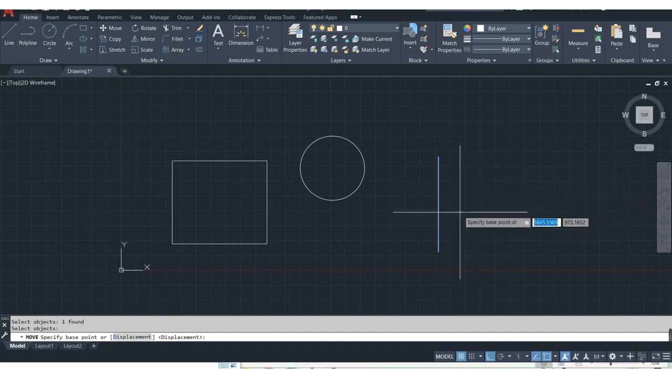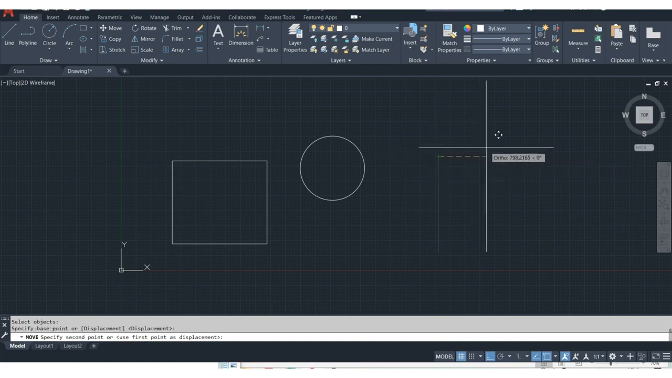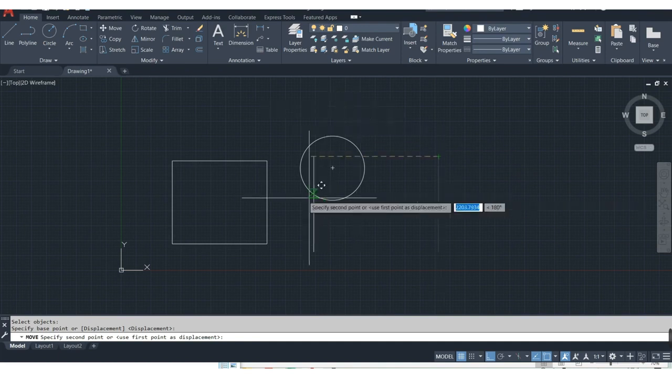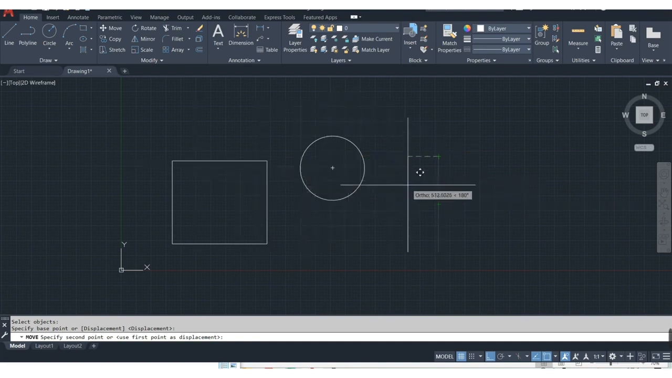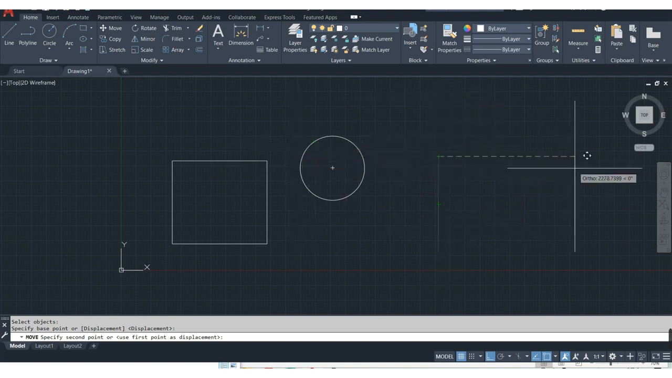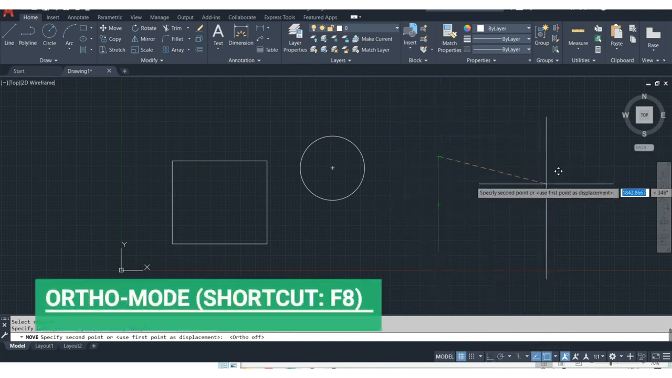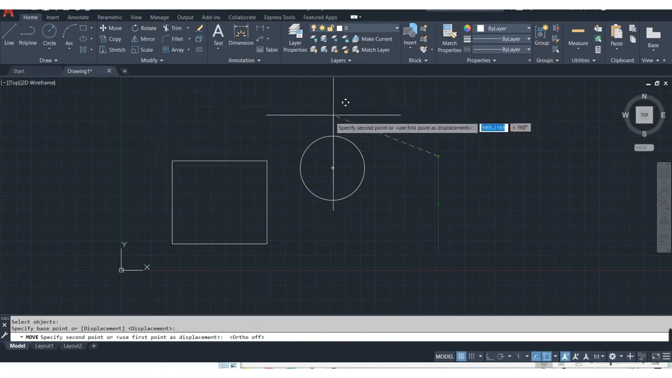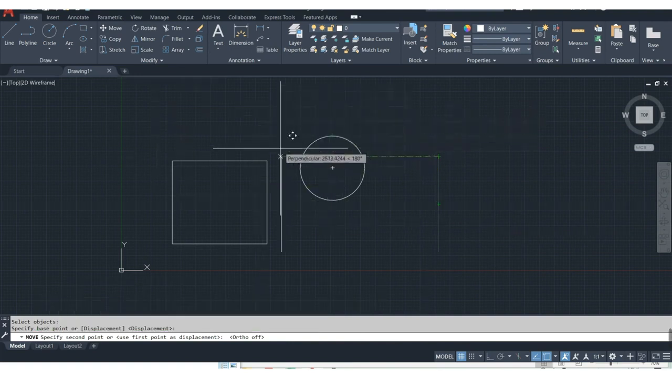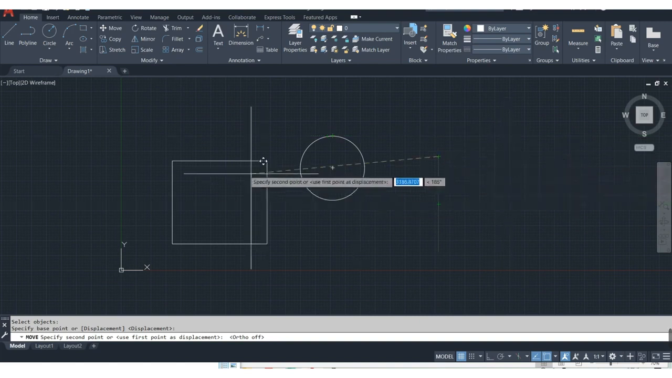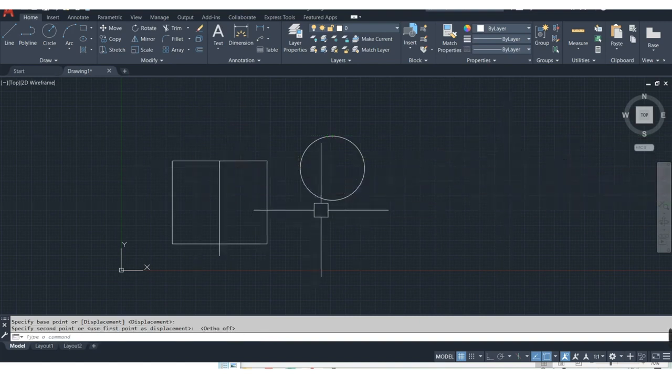In this case, let's specify the base point at this endpoint. You just have to click here and your base point has been selected. Now you can move your object. Currently my ortho mode is on, that is why AutoCAD allows me to move in perpendicular directions only. Once I switch off ortho mode from here, I can move my object in any direction. You can see I am moving my object and now I'm placing it here. Now you can see my object has been moved from one place to another.